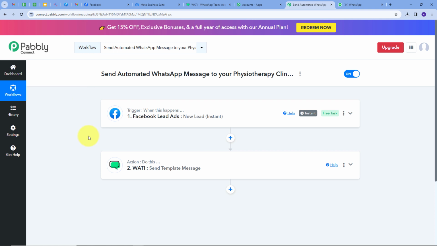And let's summarize what we did here. So first I have set up my trigger, and my trigger application was Facebook lead ads, and my trigger event was new lead instant. Then I have set up my action, and my action application was Vati, and my action event was send template message. So this is how I have successfully created this workflow, and you can also create this workflow by following all the steps that I did in my workflow.